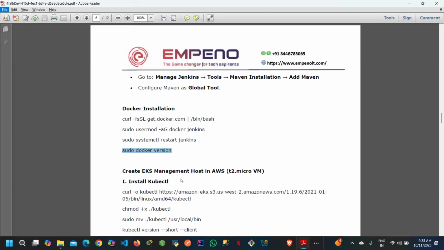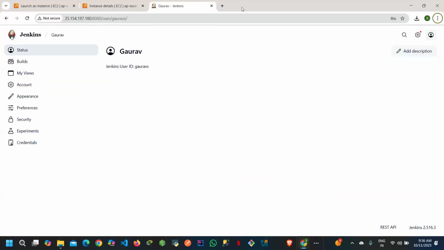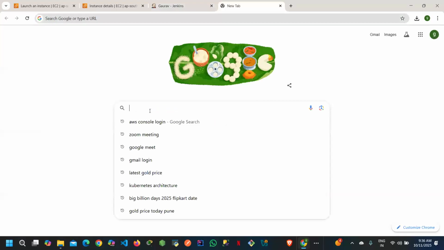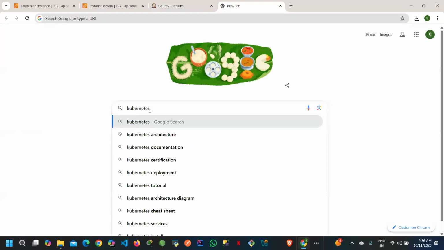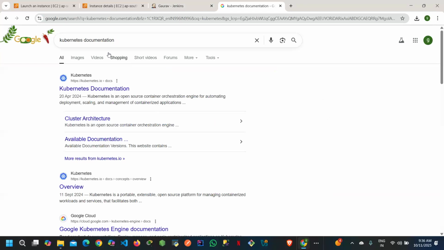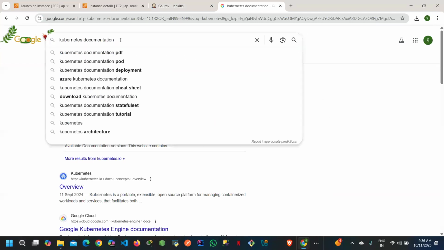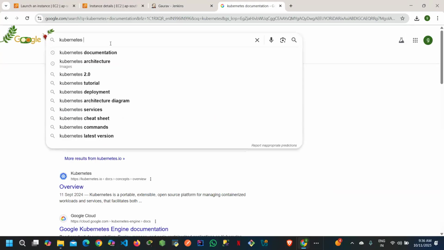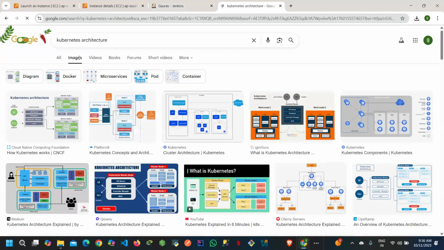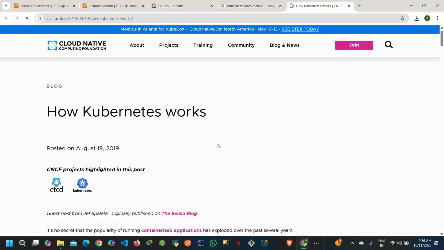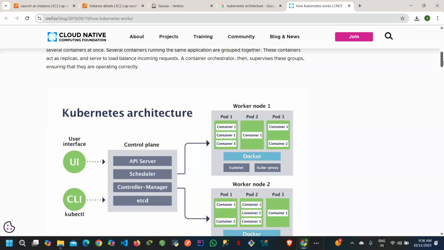Now, what next, guys? For that, we require Kubernetes. What exactly did we see in our last session, guys? We have the Kubernetes architecture, right? There we have the master node, there we have the worker node. Let me show this image once again. Yes, you can follow this image, guys. Accordingly, we can start our installation, right?